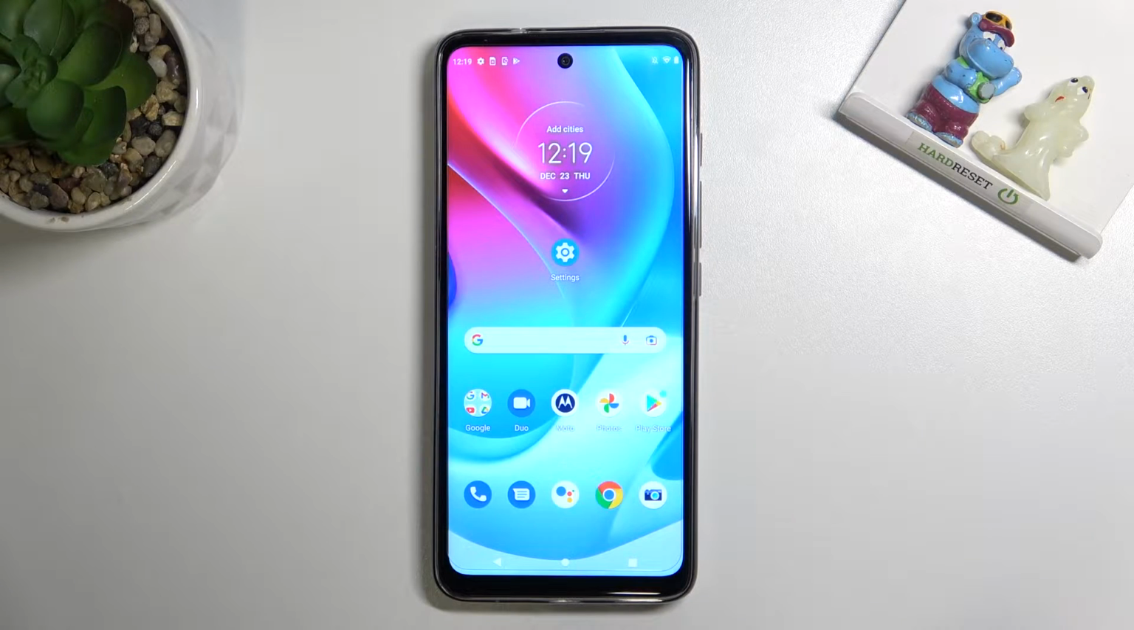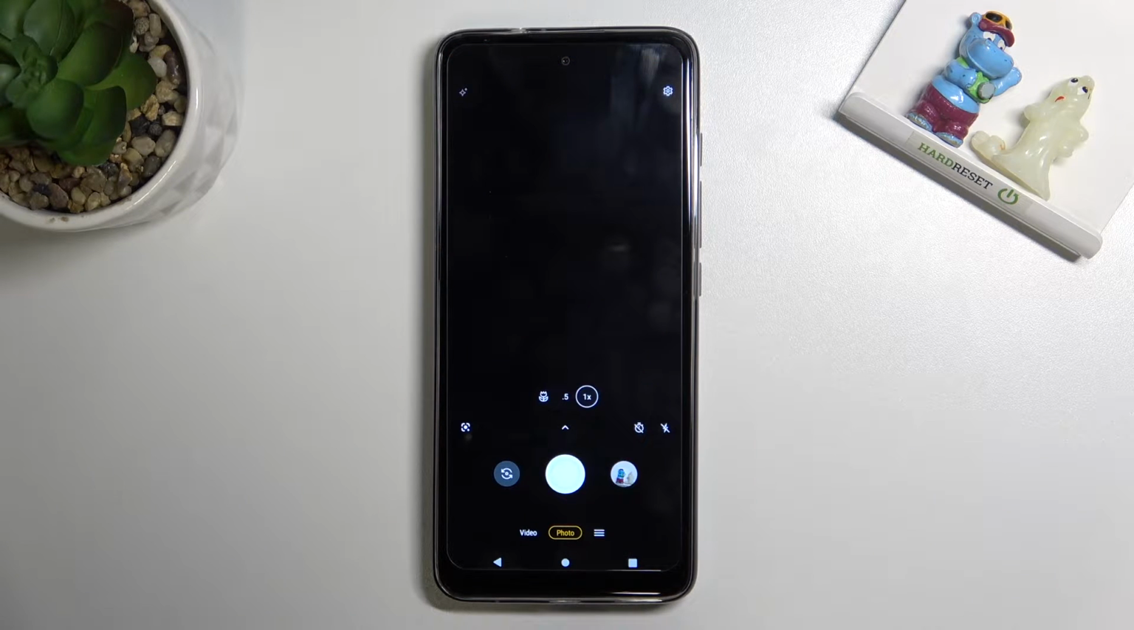Welcome, here I've got Motorola Moto G60s, and let me show you how to turn on and off camera location tags on this device. So let's start by tapping on the camera button to open it, and for now we are on standard photo mode.